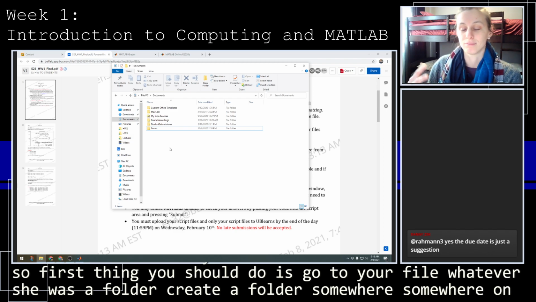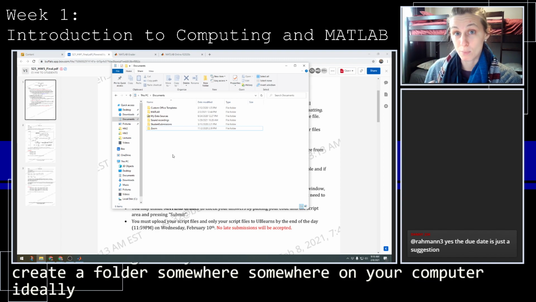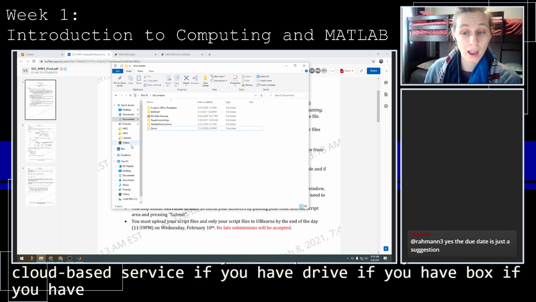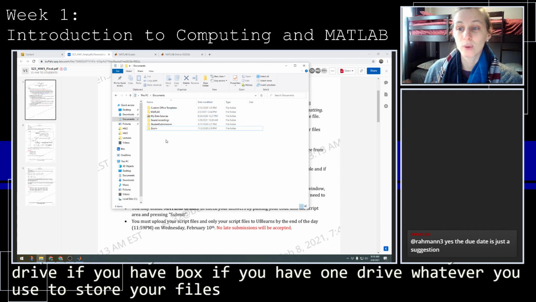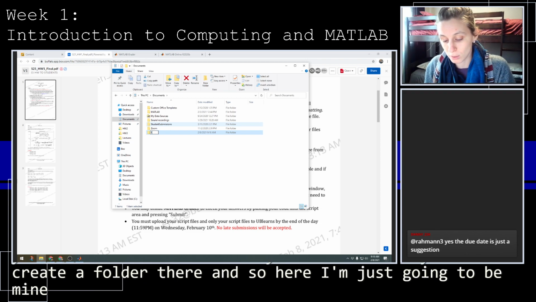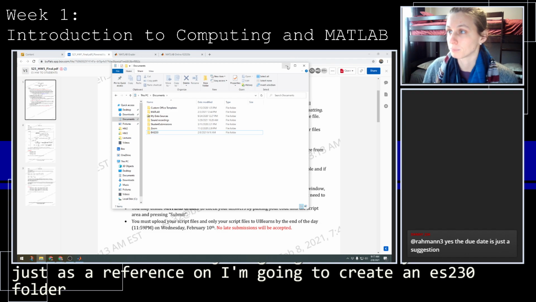on your computer, ideally on some cloud-based service. If you have Drive, if you have Box, if you have OneDrive, whatever you use to store your files, create a folder there. Okay, so here I'm just going to be in my documents just as a reference, and I'm going to create an EAS 230 folder. Okay, so now I know I have a folder.